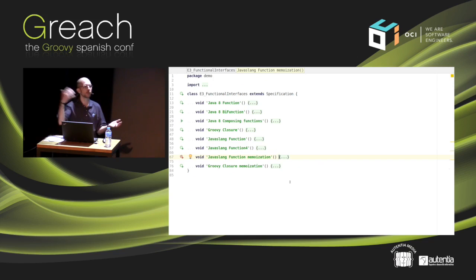But what happens if tomorrow, well, not tomorrow, maybe for Java 11, they decide to introduce a new functional interface of this kind?